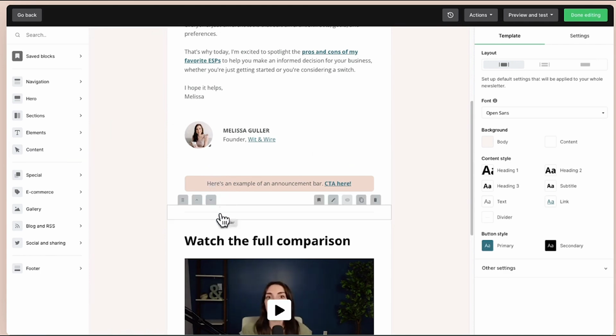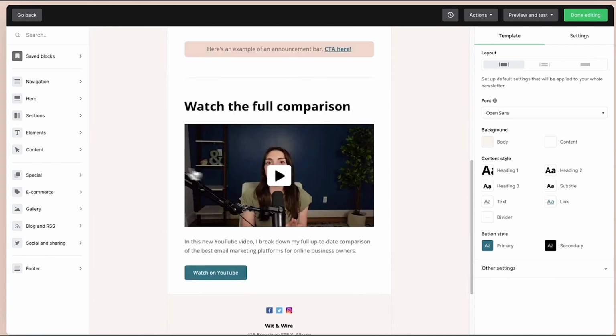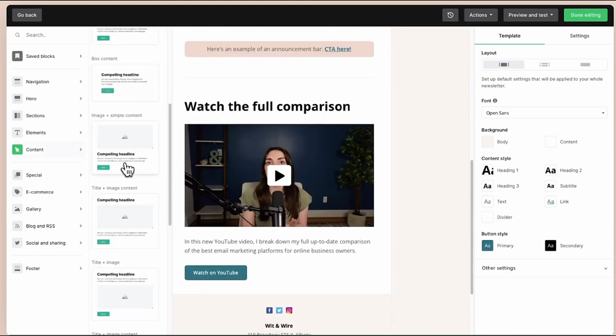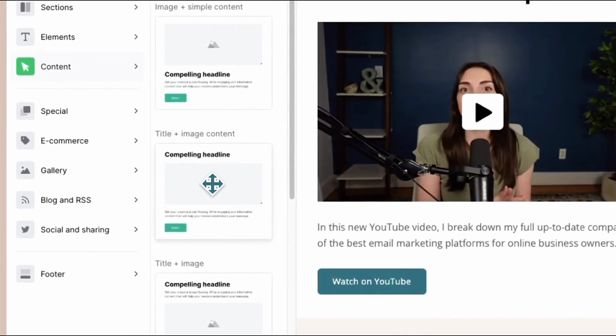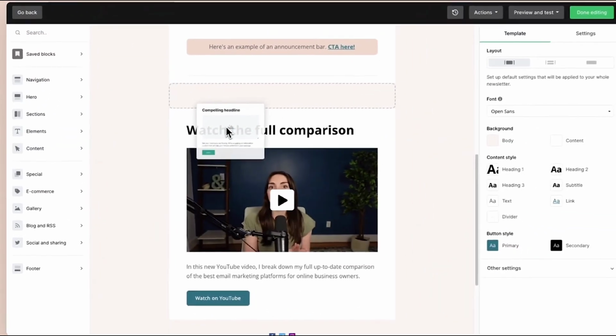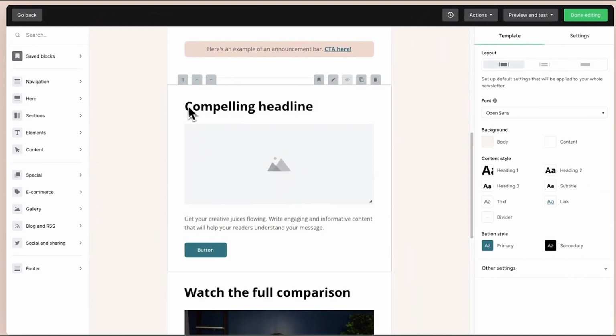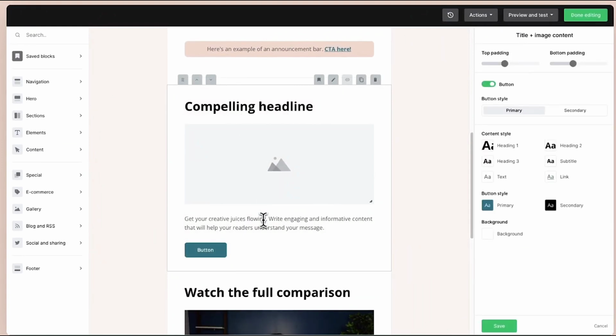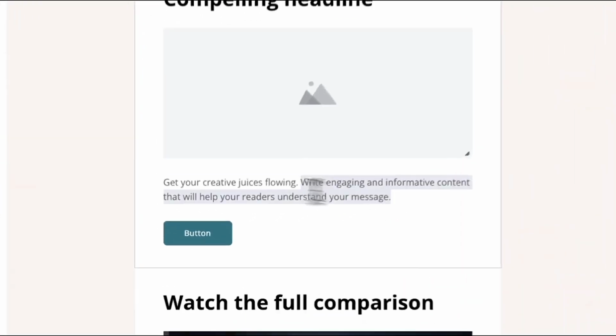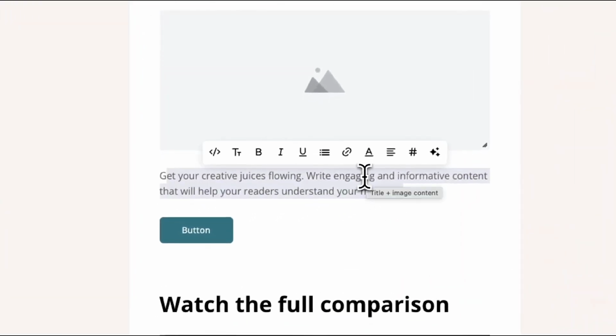Below that, we have a divider. And below that, we have an additional content block. I believe it might have been this title plus image content. I just dragged this into my email. I added the heading, the image, and the text. And again, if you click into any block, it will give you the options along the side. And then you can just select text to edit it right within the email.